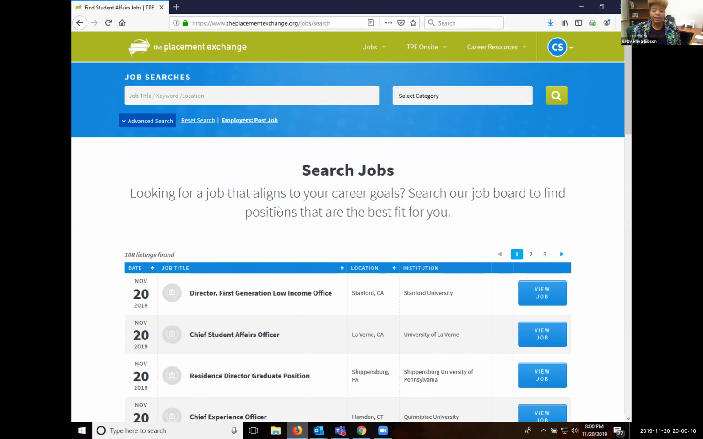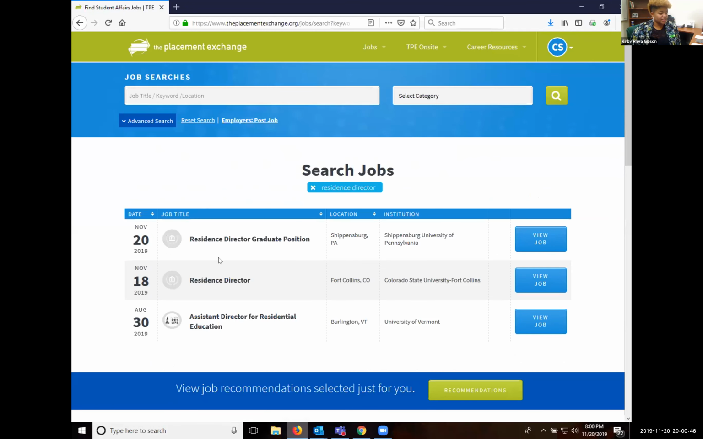So before we get into clicking on any of these listings here, I wanted to highlight the search feature that's up top. And so if you knew a specific job title or keyword or even location that is related to your job search, you can type that here. So if you knew you wanted to be a residence director, then you could type that in and then click search. And then anything that falls under that title, based off of how the employer listed the position, those are the listings that would pop up.